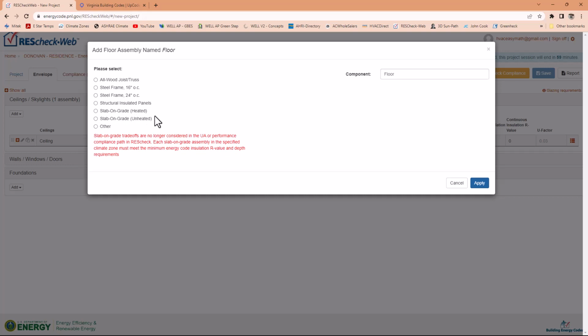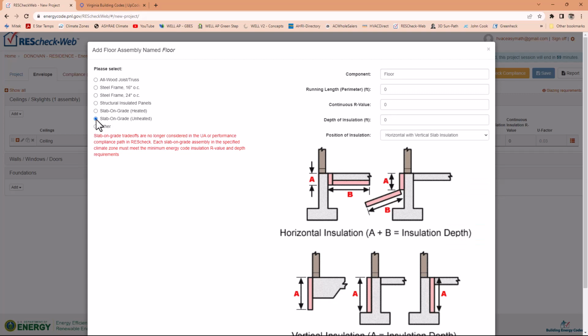Sometimes they put hydronic pipes and then it's heated. But in this case, it's a slab on grade, unheated. We're going to click that option and it's going to ask us for component, floor, running length perimeter. Under the running length perimeter, we already calculated that; it's going to be 177. If you don't understand this part, ask the help desk. They are very helpful.